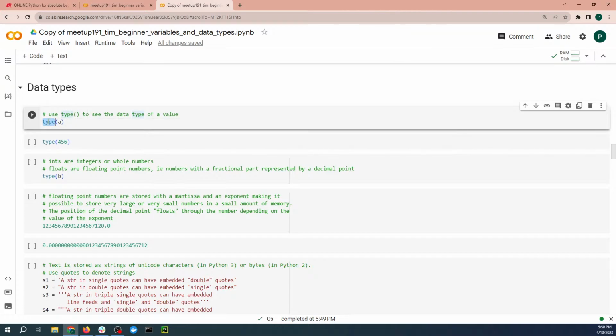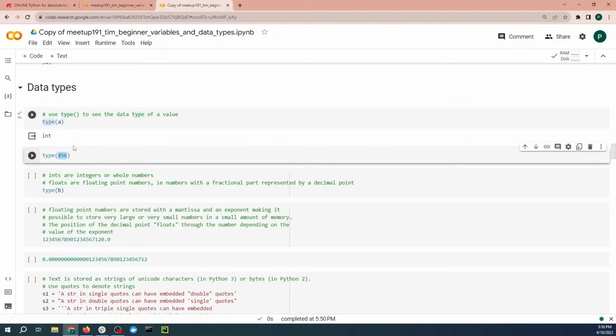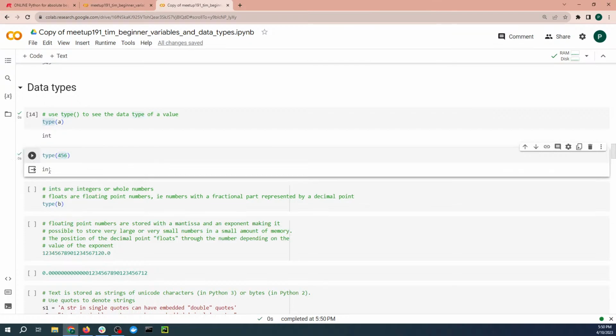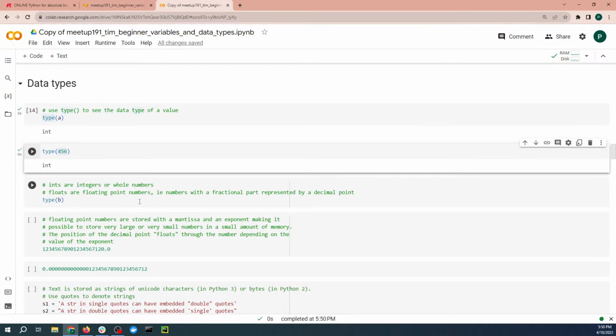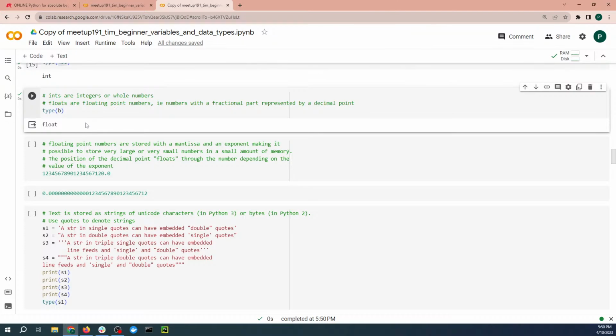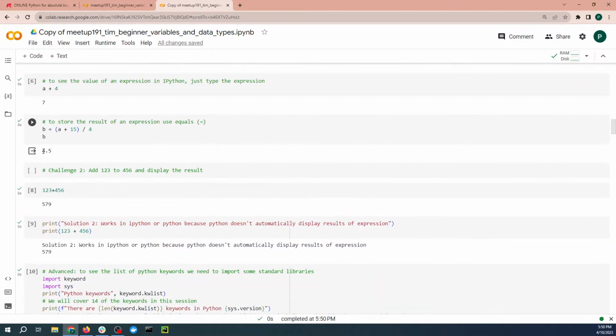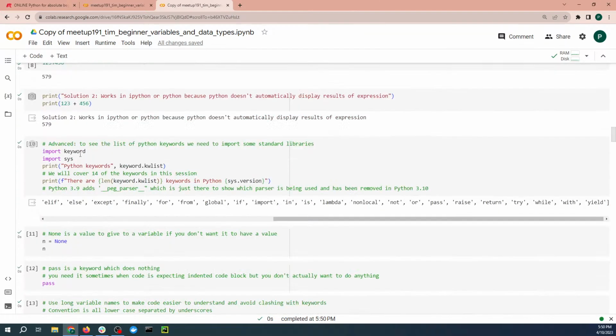Okay, so let's find the type of A by putting A inside the parentheses and saying type, and it'll tell us that's an int, which is an integer. Similarly, we could have put a literal number that's not a variable name, literally just typed the number in, 456, and the type of that is also an int. So ints are integers or whole numbers. There's another type called a float. Our B value up above was a float. If you remember, B had the value 4.5, so it's not a whole number, while A was 7, so it is a whole number.